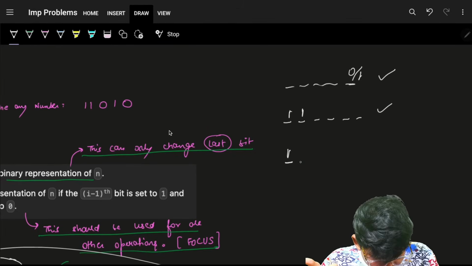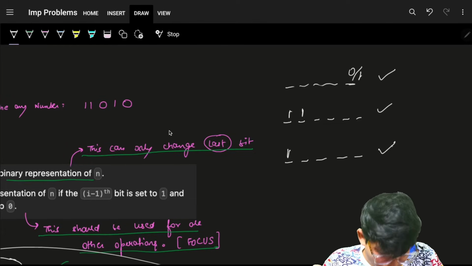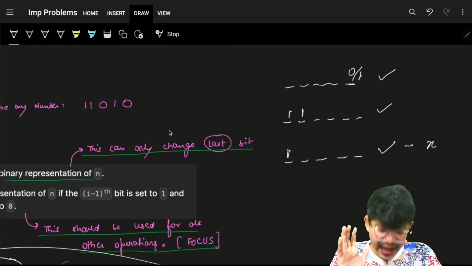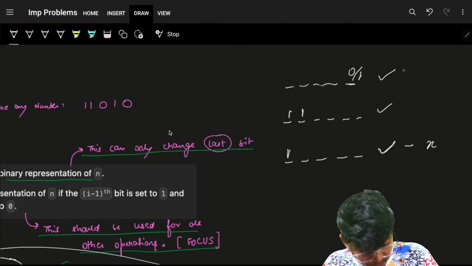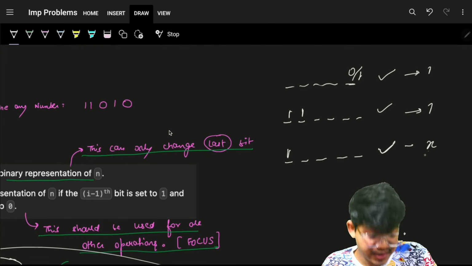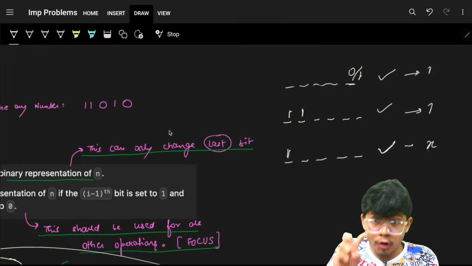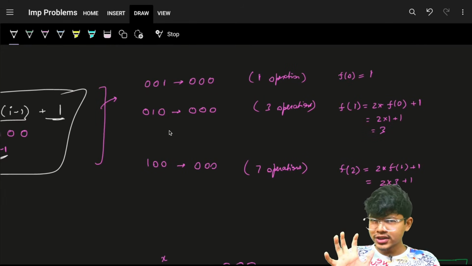Now I have one more pattern with me: if I have 1 and remaining all zeros, then I also know the operations required. Here it is x, here it is x, so I know this fact. For this, the operations required were 1, for this x. I just figured out one more formula out of the 2 formulas which were given. Now coming back, what was this formula?